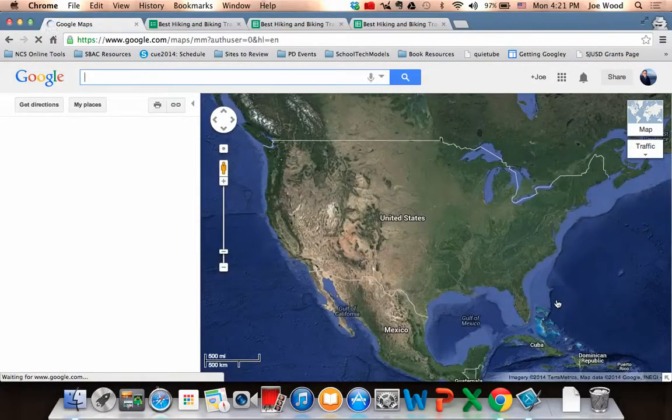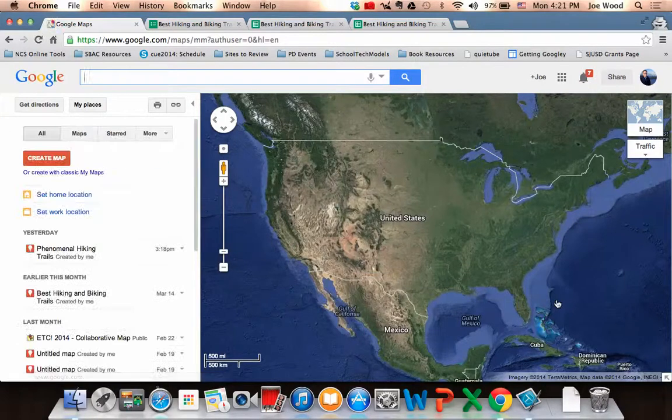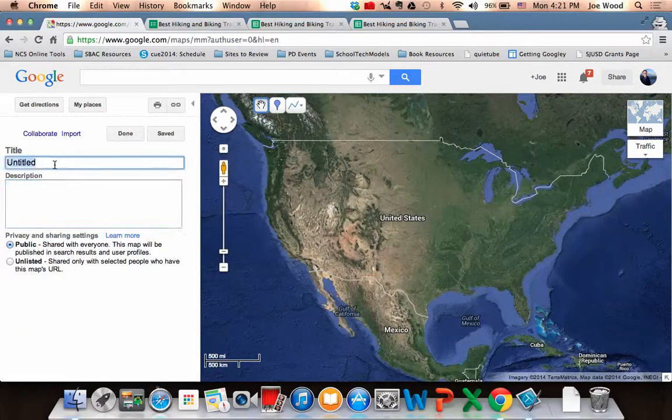What My Places does is take me to the old version of Google Maps, but it's a place where I can create a map. What I would recommend the first time is over here on the left where it says Create Map. First start by creating with classic My Maps, and I'm going to show you the difference between this and the other one, which is really for Maps Engine Lite. So I'm going to click Create with Classic My Maps and give my map a title.